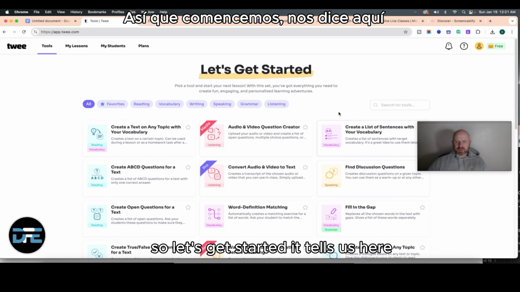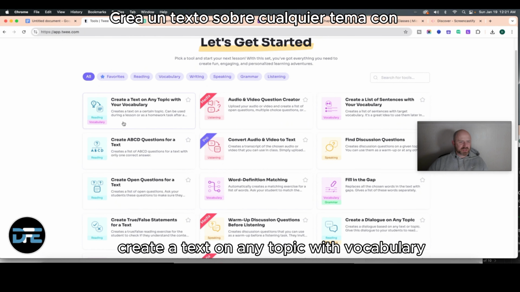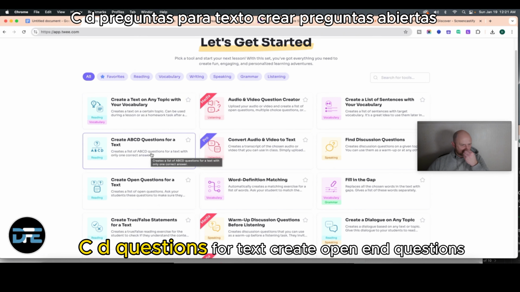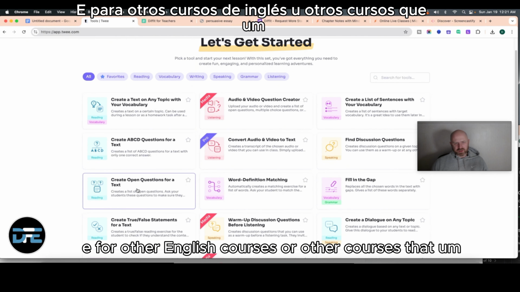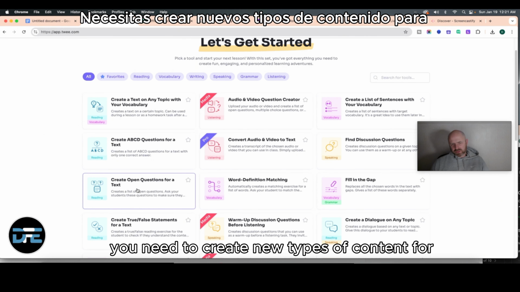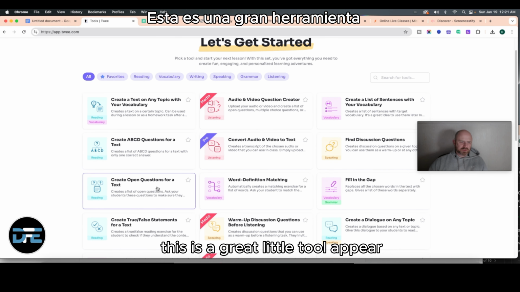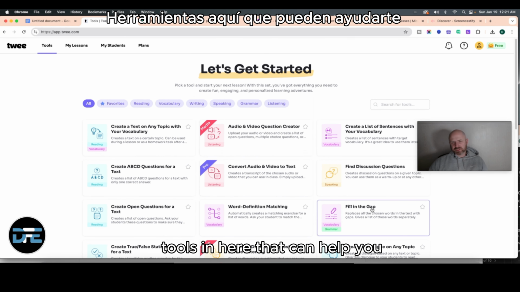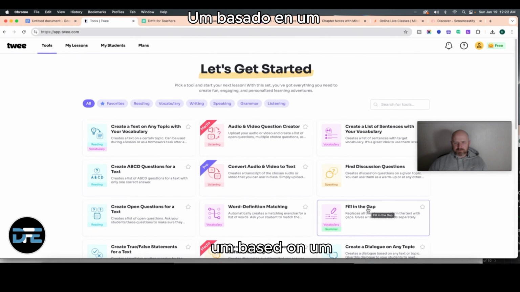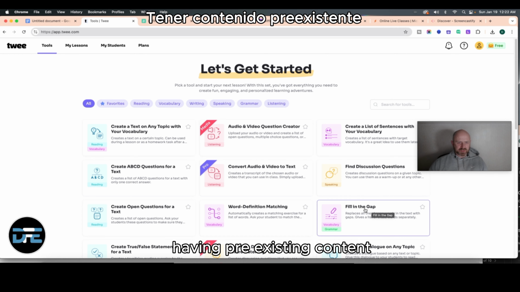So let's get started. It tells us here, create a text on any topic with vocabulary, create ABCD questions for text, create open-ended questions. So specifically for social studies or other English courses or other courses that you need to create new types of content for. This is a great little tool because there's a lot of different tools in here that can help you based on having pre-existing content.